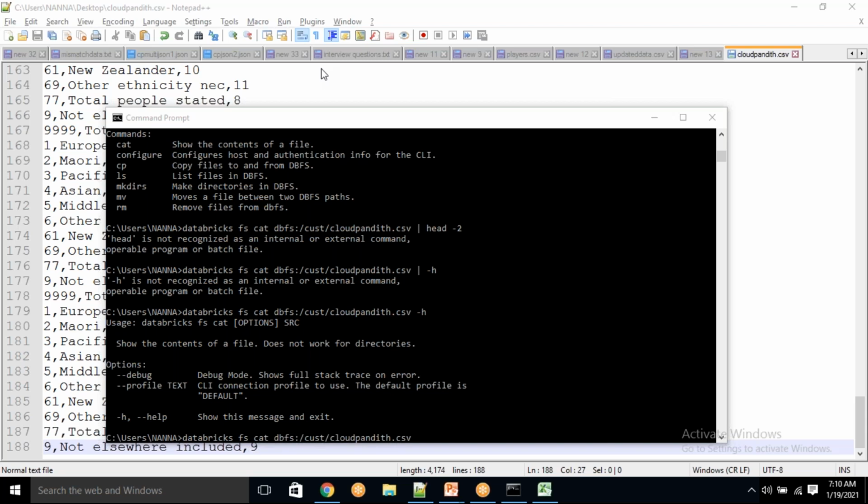This head -n and the number of records you want to see. What, Rashmi? You pasted something? Yeah, it says head -n and the number of records.